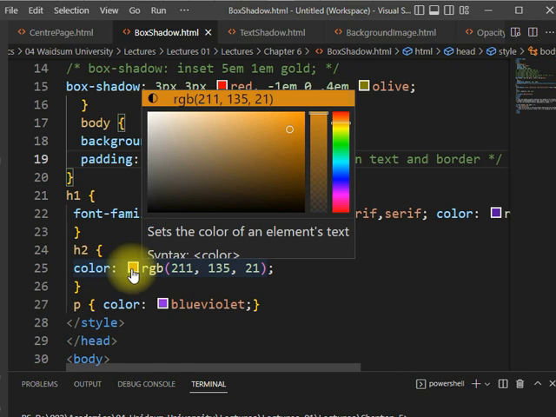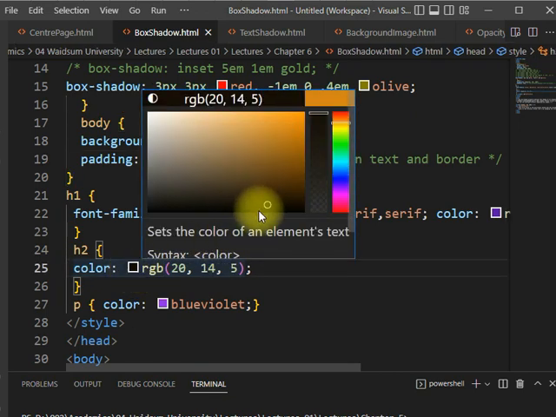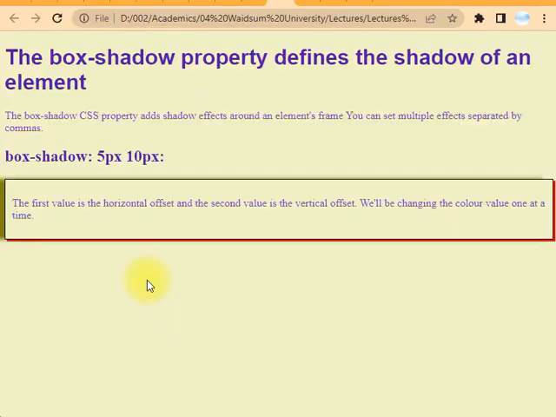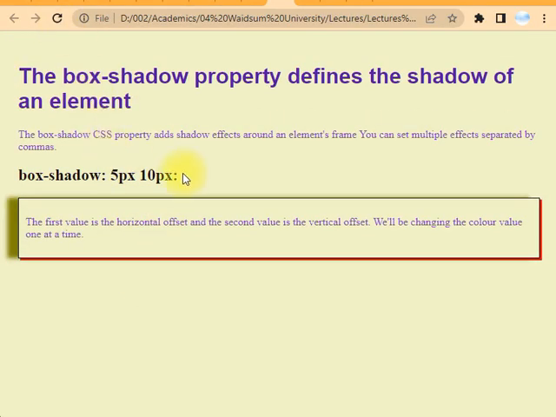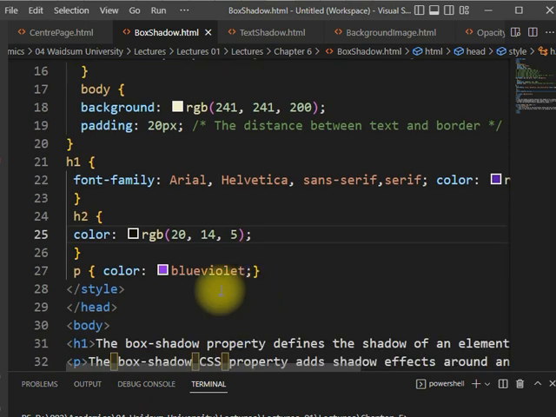So let's make some changes to the H2 color. Let's change to something black. Let's make it a bit darker. So we save the document, we jump back to the page and refresh it. We have a darker color. Let's jump back to the code and see what else we can change.